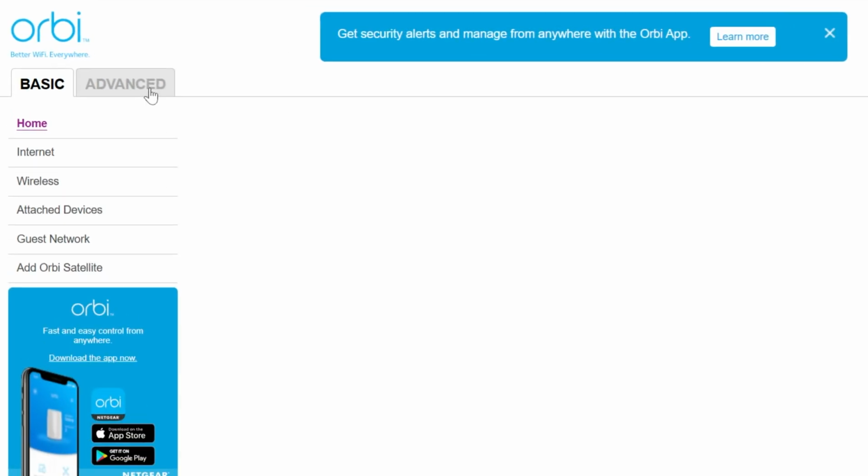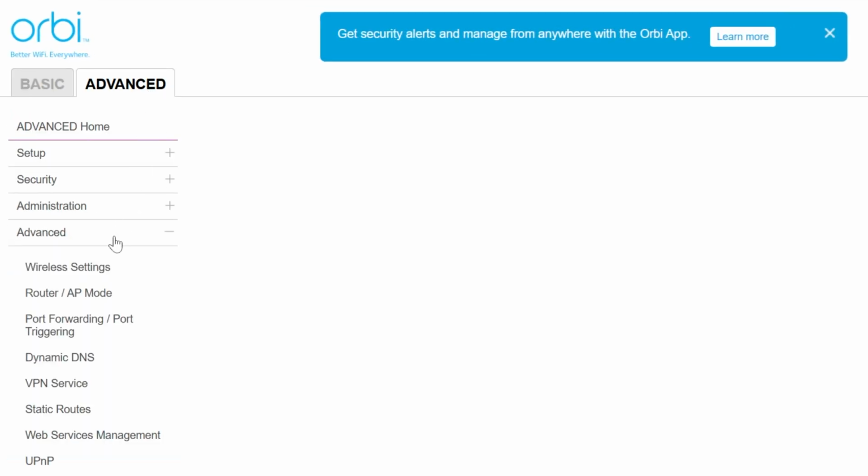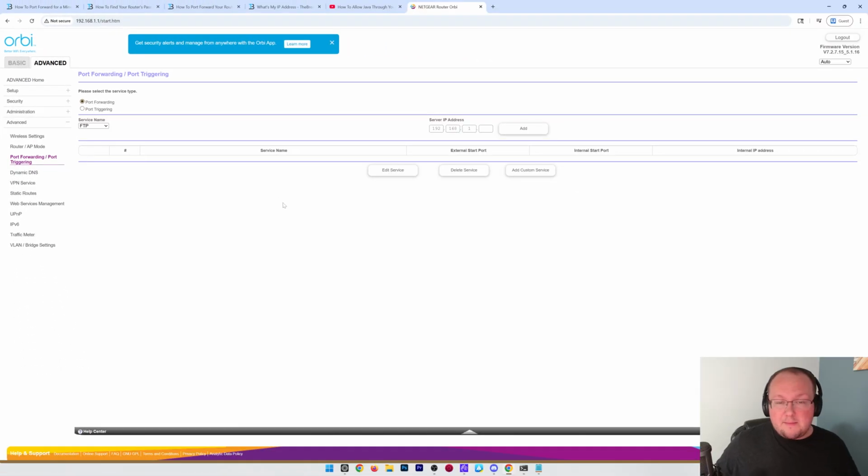So for me, that's going to be in advanced. It's going to be in advanced again. And then it's going to be in port forwarding / port triggering. Now for you, it may be in apps and gaming. It may be in NAT forwarding. It could be in a firewall tab, or it could be in a security tab. It could also be, like it is for me, in an advanced or in an administration tab.